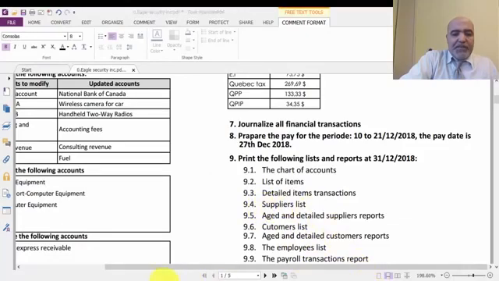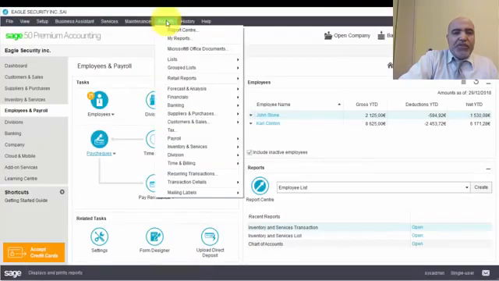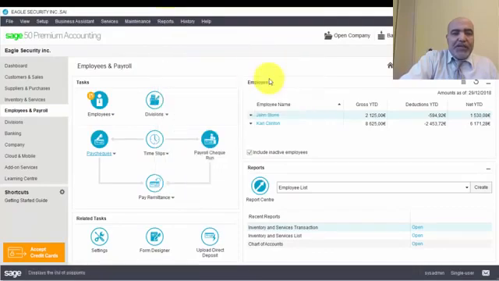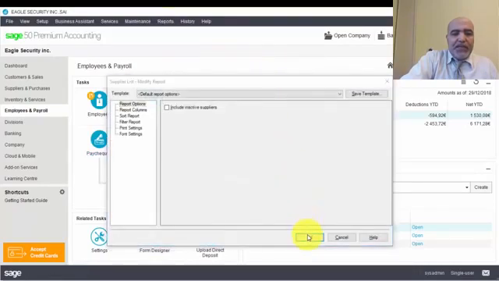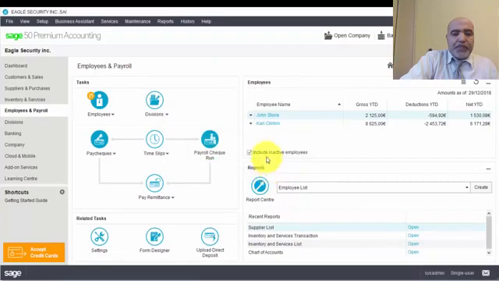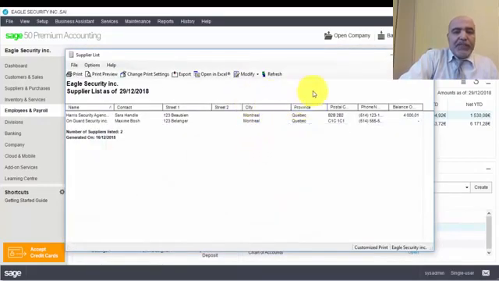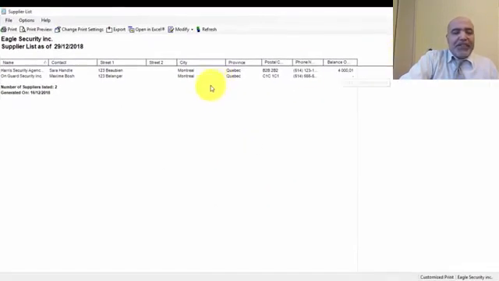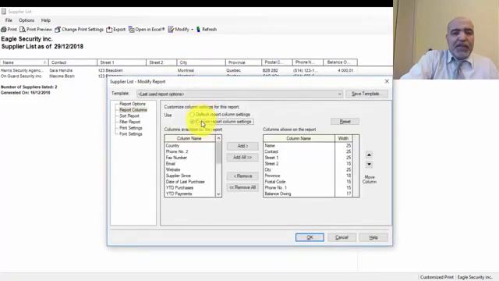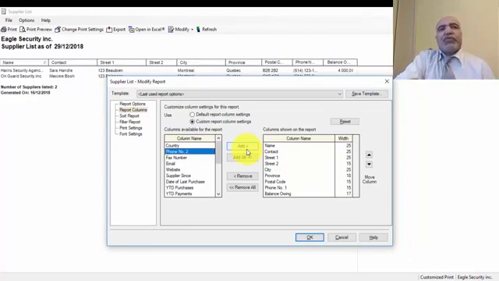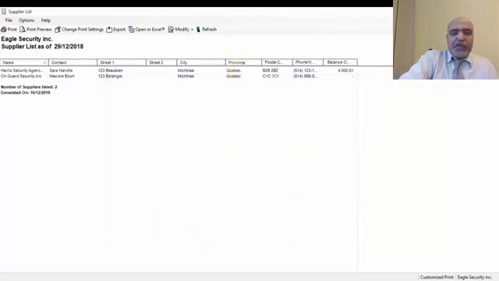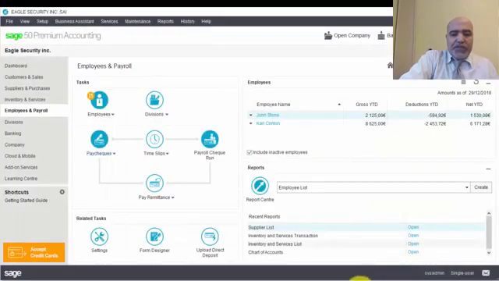Suppliers list, the same. We go to reports, list, suppliers. Okay. And you have this suppliers list. If you want to modify columns, you click on report, modify, report columns, custom. You choose what to be added, and you select what should be removed. Close. Let's go to the next question.